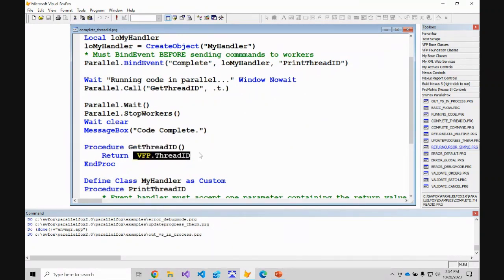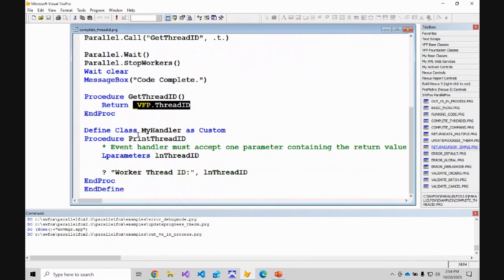Very simple. Now, in order to do bind event, I need an event handler, right? So I've defined a class here called myHandler with the method print thread ID. Now I told you that the complete event includes the return value of the command that you ran in the worker. So this function must accept one parameter or there's going to be an error. And then I'm just printing this out, the thread ID within the main process.